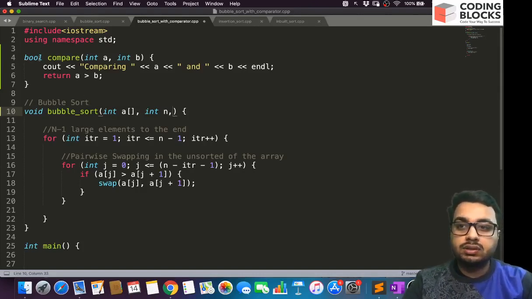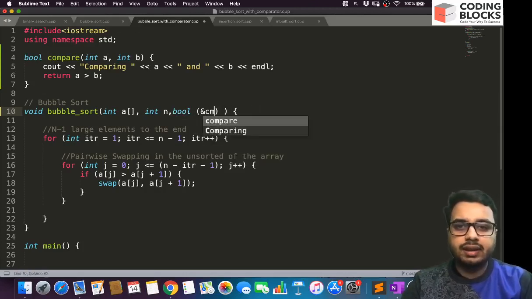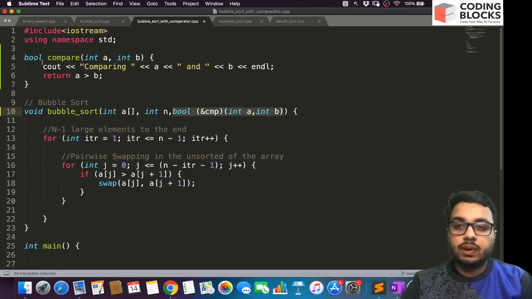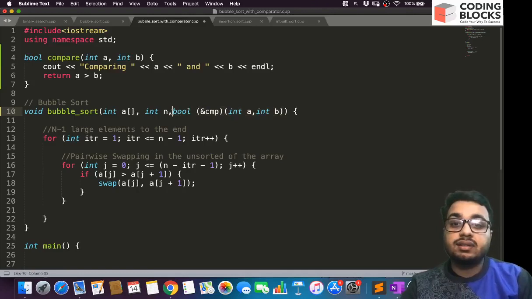But if you want to just pass this function to this function, what you will do is, you will have the return type of the function, then you will say, and compare, or any name you want to give to this function, followed by the parameters this function is going to accept. Okay, so this is how you will pass this function. So this is how you accept this function as a parameter inside another function. Okay, so this is the syntax, you can say.